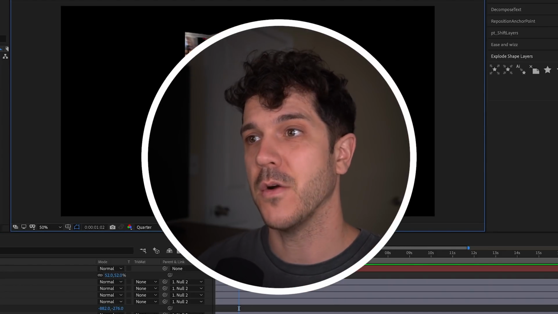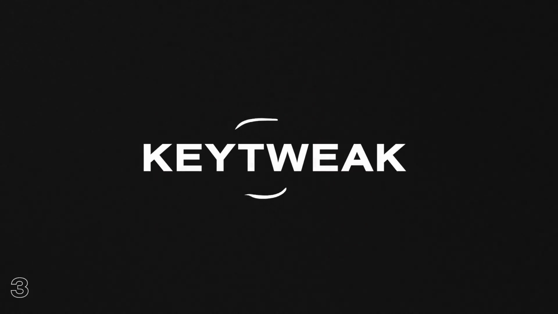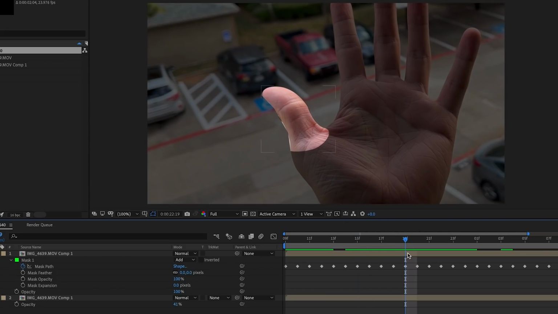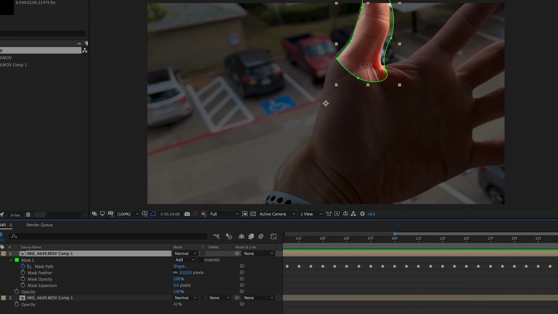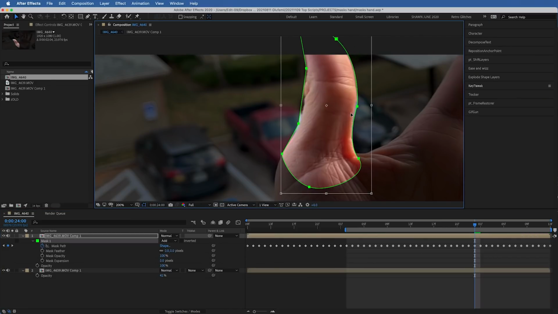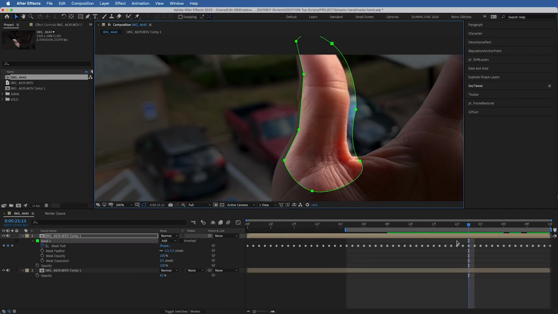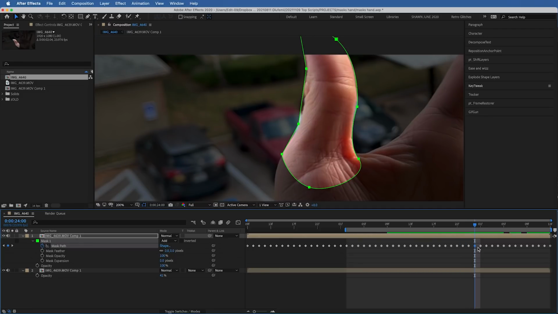Working with masks is always a pain, but KeyTweak can save a lot of headaches. So let's say I'm masking out this thumb here. I've duplicated the plate and reduced the transparency just so you can see what I've done. And you see After Effects helped me track this, but it's not perfect. It kind of starts to drift off course. If I fix the points right here, of course it just goes right back to what it was before I fixed it, because it only changes it for that one keyframe.